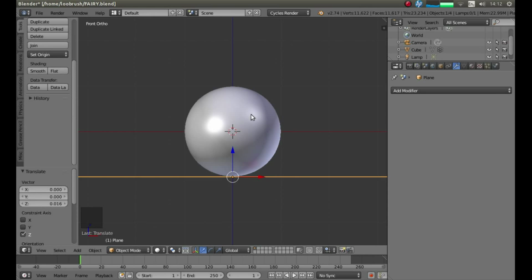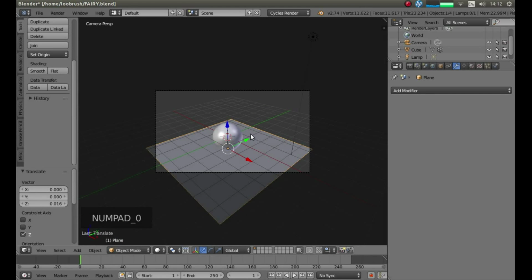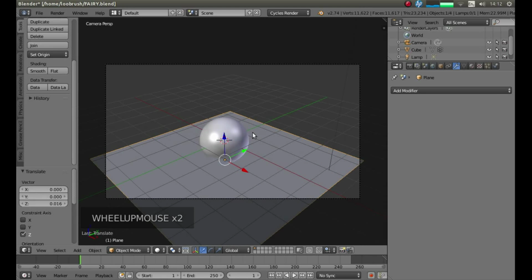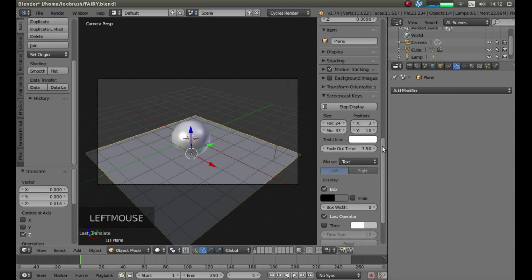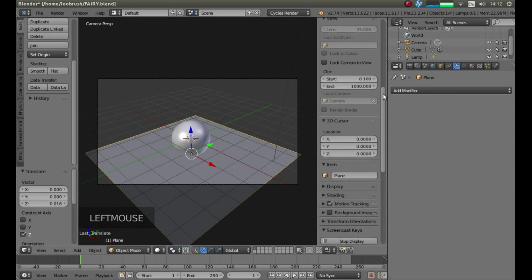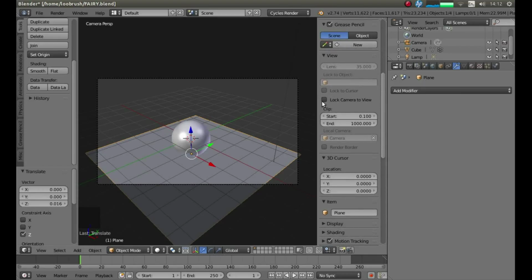Press 0 on your numbers pad to go into camera view. Then roll your middle mouse button to zoom in a bit. Press N, and then to the right of the screen, drag this slider and left click next to lock camera to view. Then press N to close this down again.